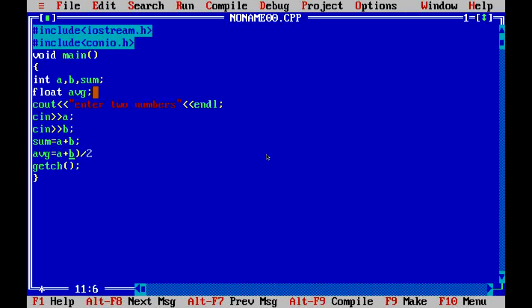Or simply we can write sum by 2. See, sum is an integer, but average is a float. So one typecasting is required here: float, an explicit type conversion.